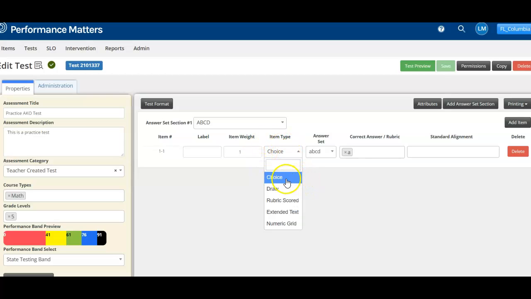The three most common are multiple choice, extended text, and numeric grid. Multiple choice and numeric grid will be computer graded. If you choose extended text, a rubric has to be inserted, and that will have to be graded by the teacher. As far as the answer set, we've already set that at A, B, C, D.